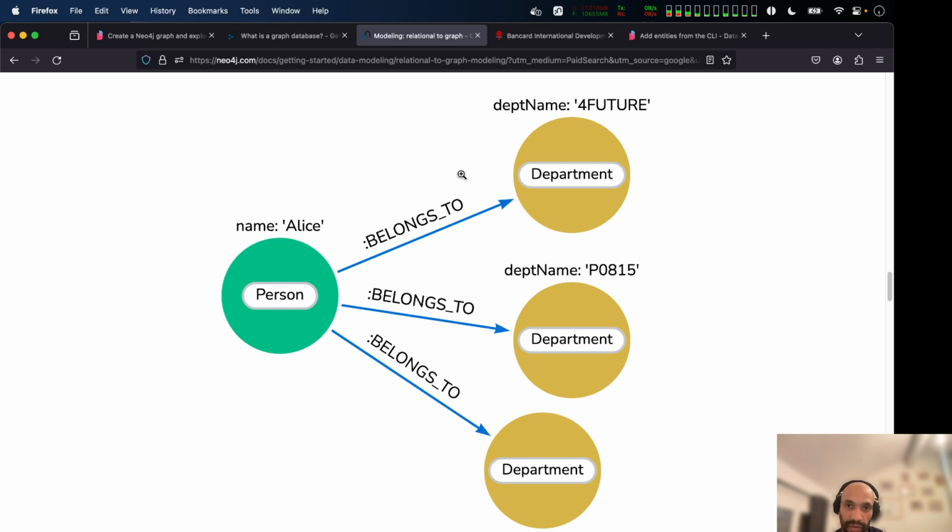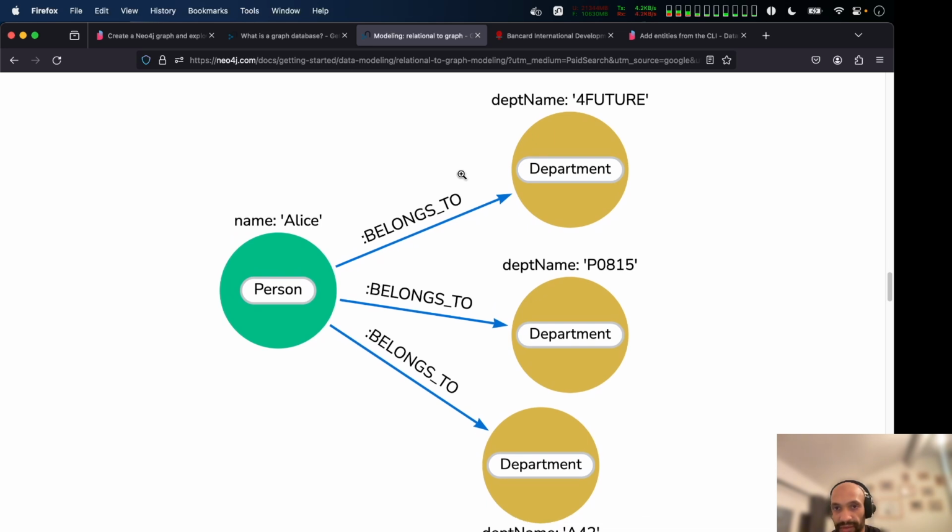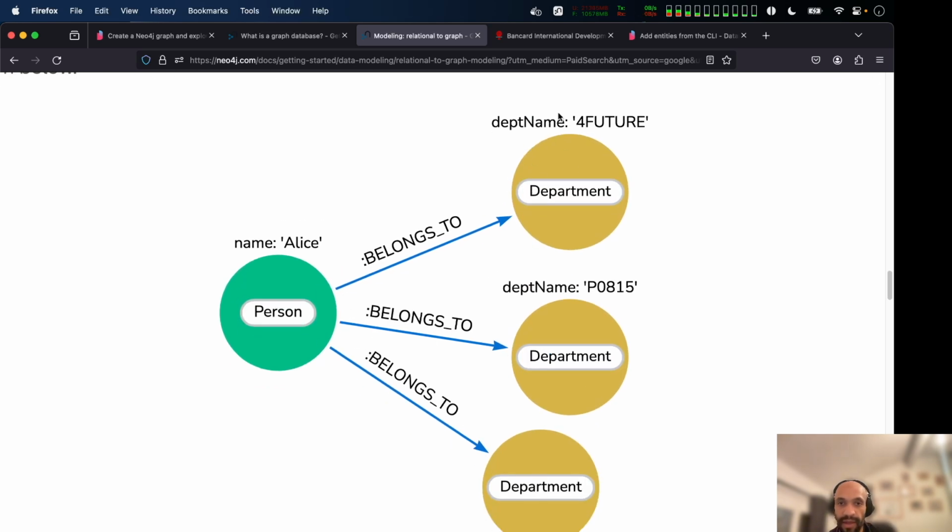We replace tables with what are called labels in the Neo4j terminology, and basically labels are the different kinds of nodes that are found inside the graph. Here we have 4 nodes and 2 different kinds of labels. Here it's Alice, a person node, and on the right we can see that we have 3 department nodes. In the graph, the different attributes which were previously found inside the table's columns are directly stored inside the nodes. So here, the name of the employee is inside the person node, and similarly, the department name is stored inside the department node.